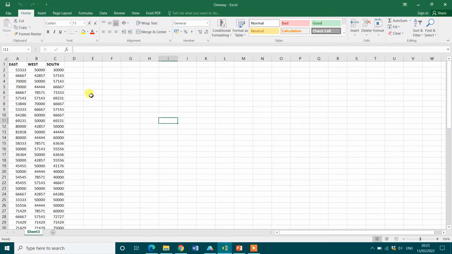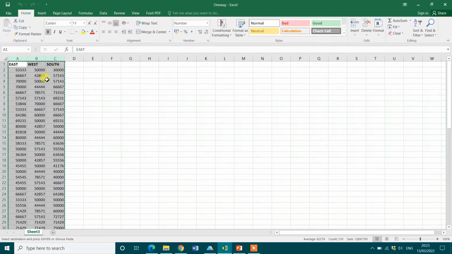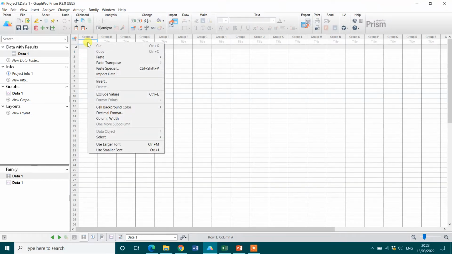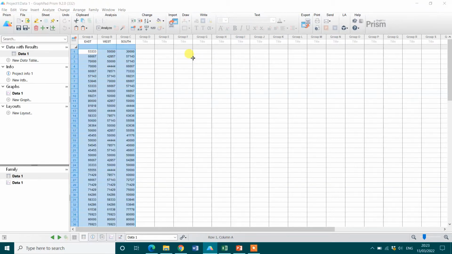So this is my data file. From this Excel, I need to copy that data and paste it in GraphPad Prism. So I am copying my data, and then under GraphPad Prism, you see there is a white cell here. So click your cursor, right button, and then click paste data. So data has been pasted here.